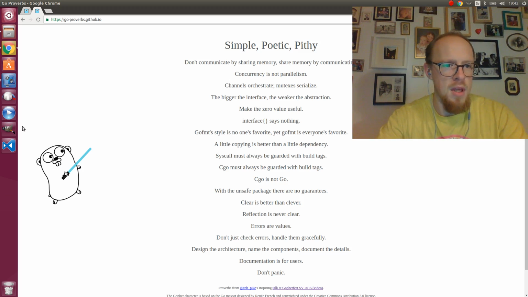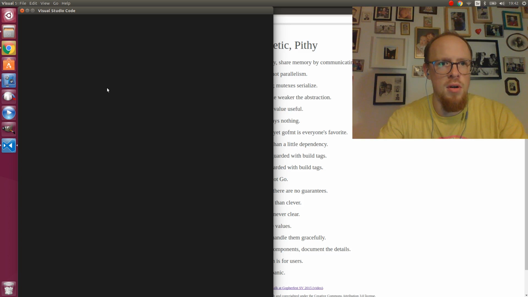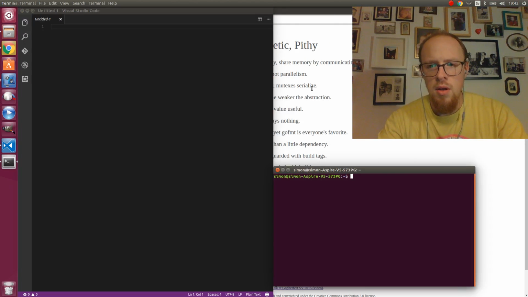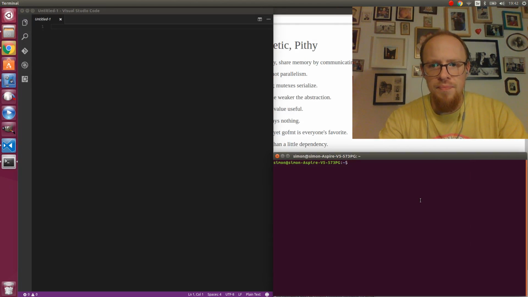Here we have Visual Studio Code. We will be using this editor, and let's open the terminal as well. That there, and then we will go to our source directory.